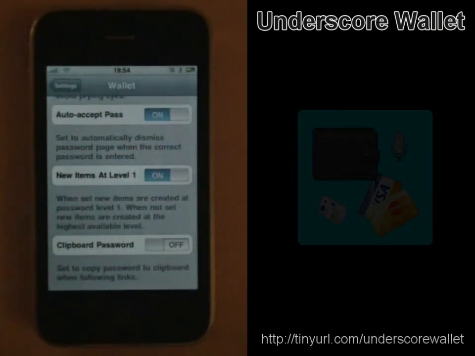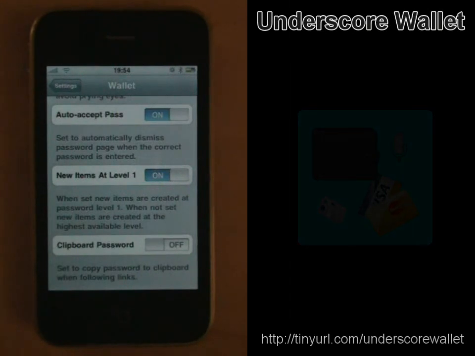One thing that is pretty useful is the clipboard password. It's off by default for security reasons, but if you enable this, whenever you follow a link, any password on that item will be put in the clipboard so that you can easily paste it into the login form of that web page.